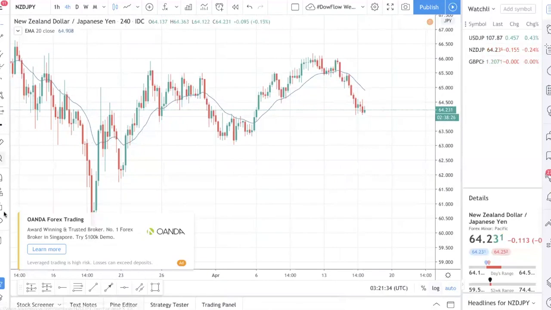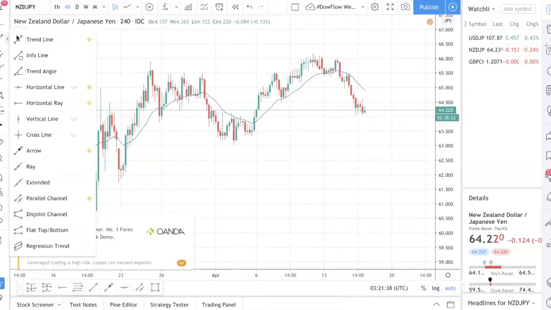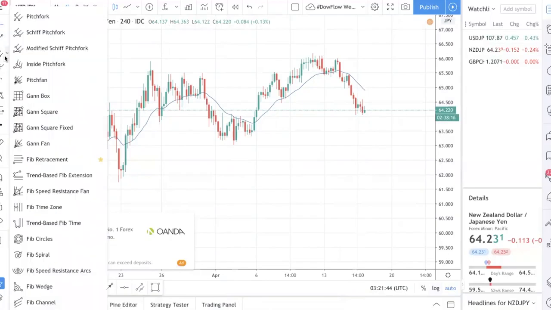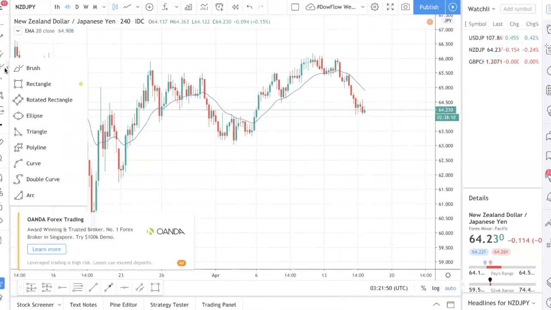So over on the left you can see that these are the tools. This platform has one of the most robust toolsets. You have the trend line, you can draw channels, you can draw Fibonacci, you have extension, you have Fibonacci time zones. Basically it has everything you need.